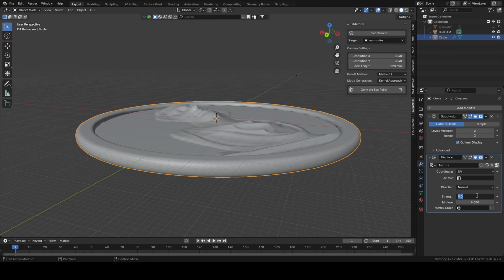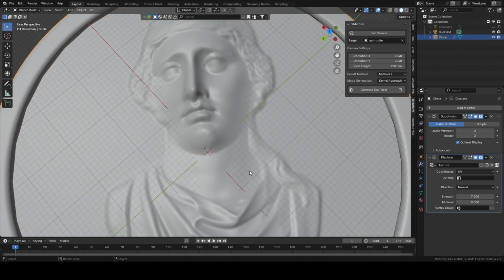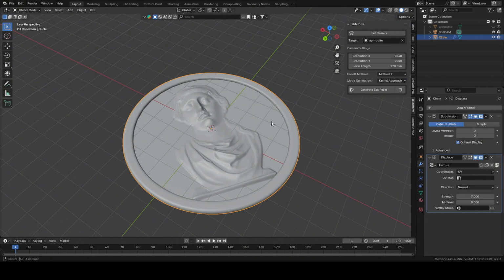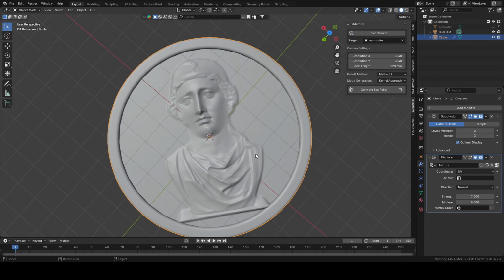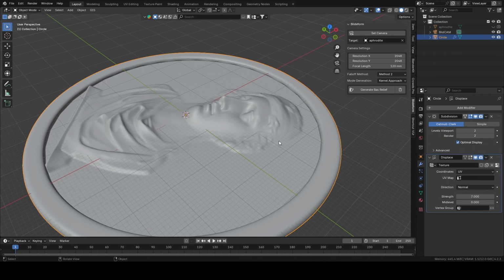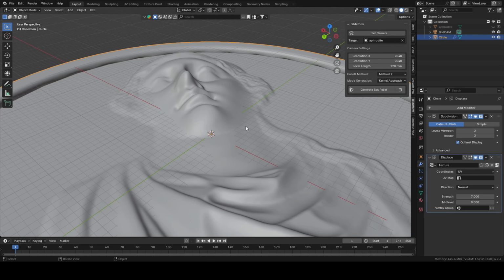As you can see, this addon is very flexible in terms of what we can do. It quickly generates a displacement map that we can apply to any kind of geometry. And here we have the final result of this example.